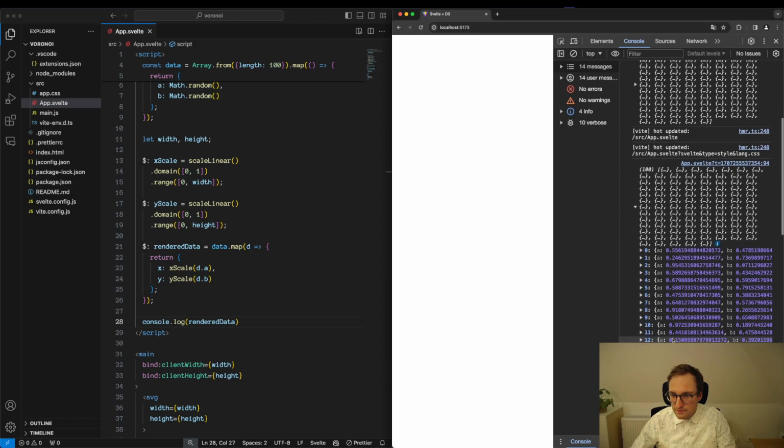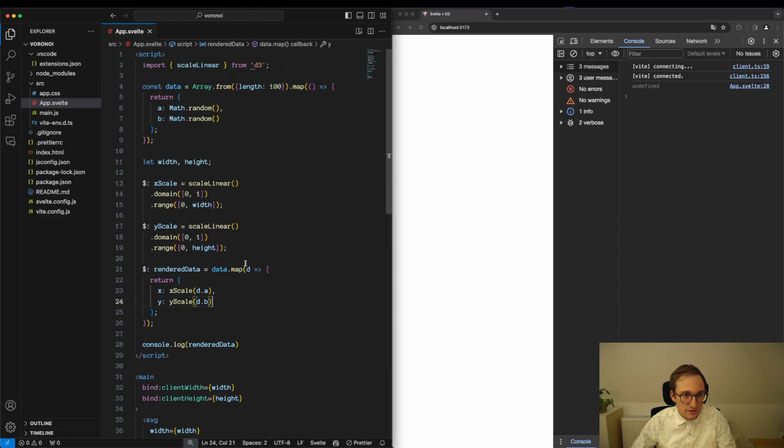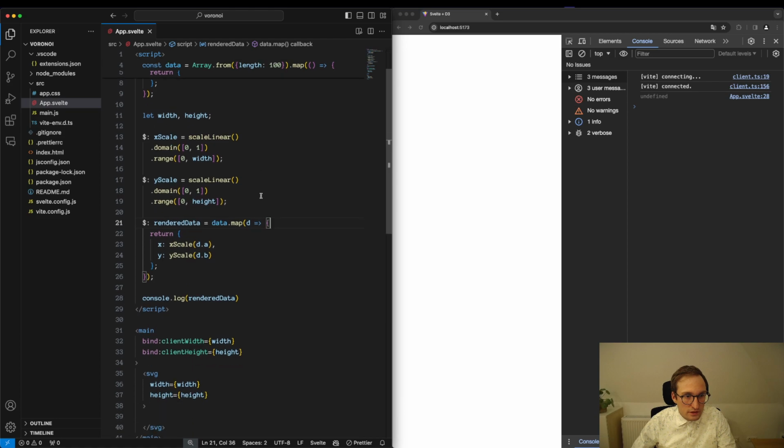So let's see. No, that's not. So let's just rerun it, and then it says it's undefined yet. So this is really interesting. Let's see what we've done now. We've got the data. We've got the width and the height. So what's going on here?